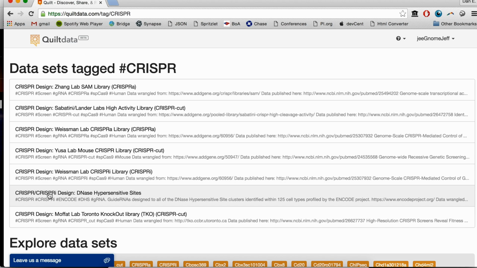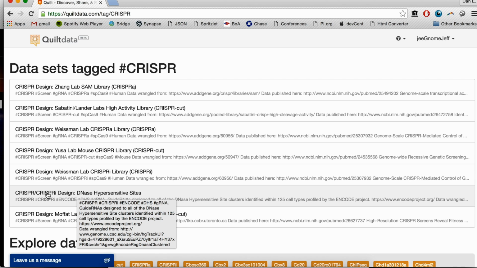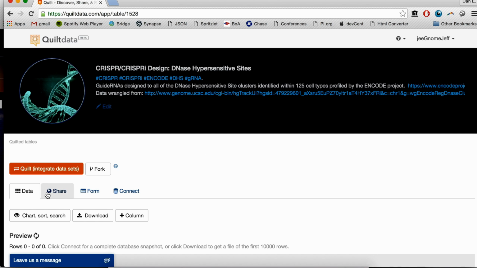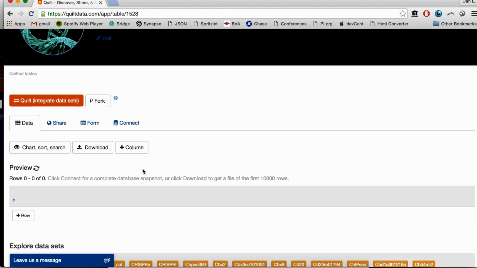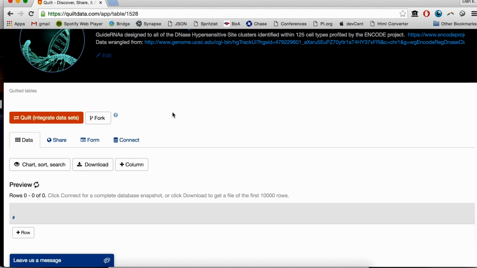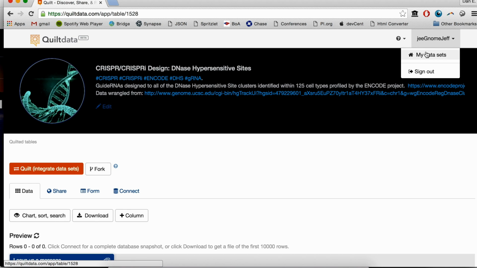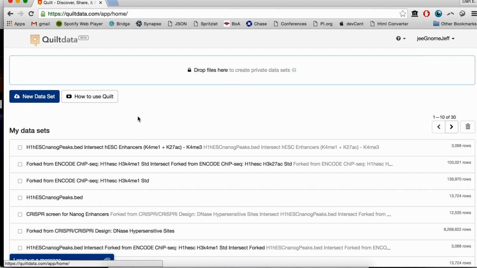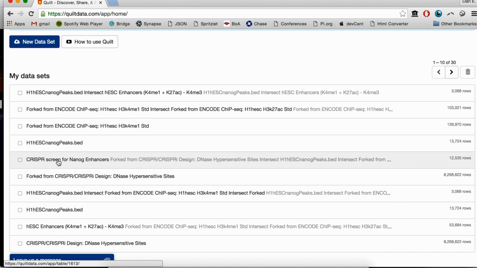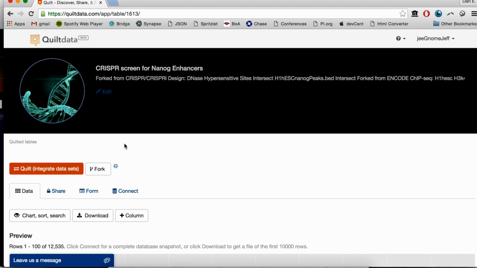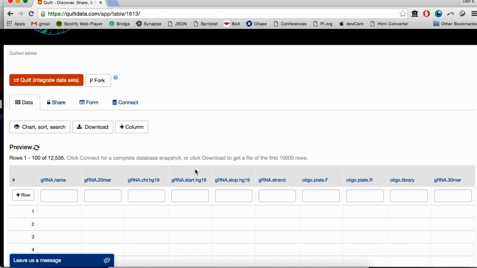One of these data sets is a set of CRISPRs that have been designed to all DNase hypersensitive sites in the human genome that fall over ENCODE DHS regions. So this can be loaded up directly from the public data, and it can be forked over, and by intersecting that with the data set that we just generated with the NANOG bound enhancers, what you'll eventually end up with, and again, this is like a cooking show where it's already going to be done, so we don't have to sit here and wait for all of it to finish.